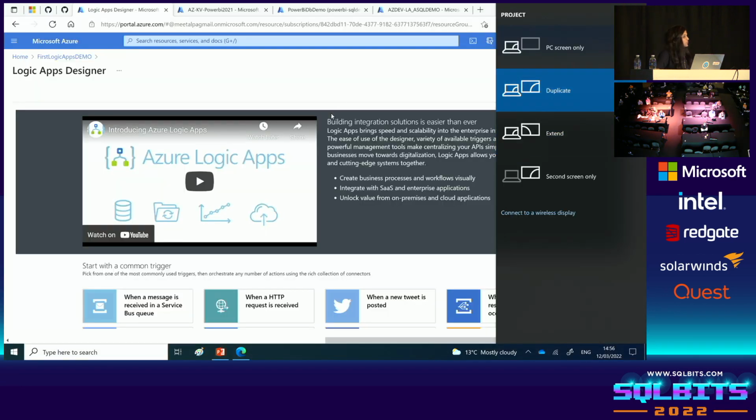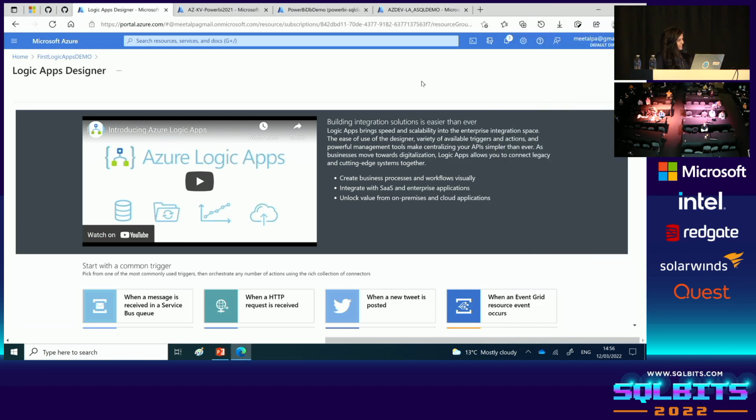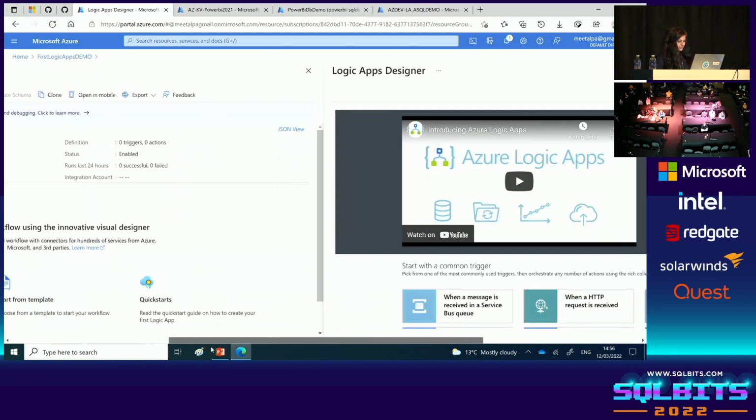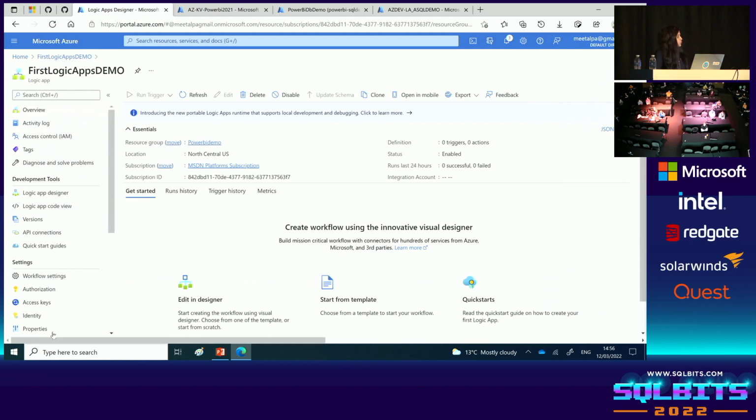So when you create your first Logic App, your screen looks like this. This is the overview page. Initially you don't have anything, you've just created the Logic App. Here you can see extra information regarding your Logic App, like resource group, location, and other things.